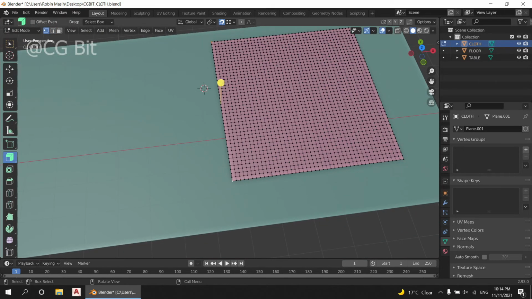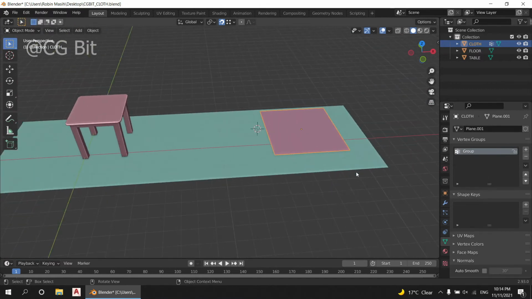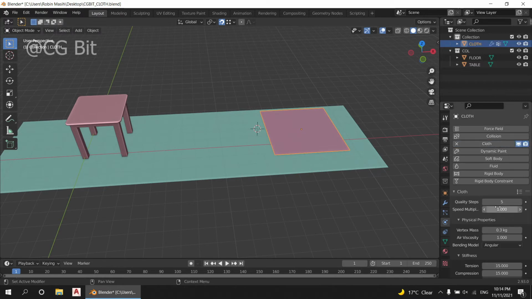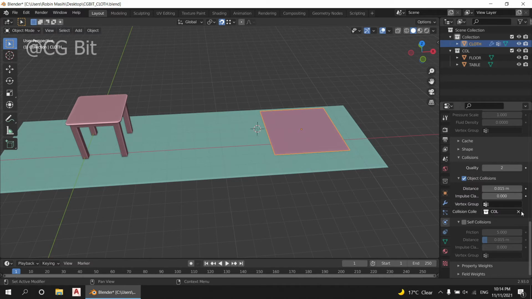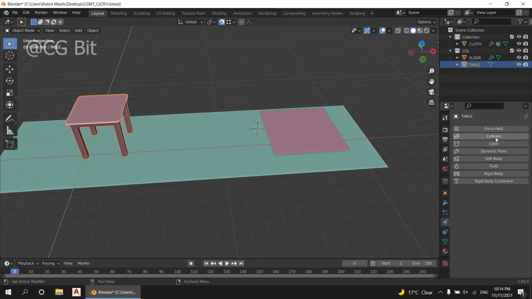Select these two vertices and assign them to a vertex group to handle the cloth. First, create a new collection and add the floor and table objects to it for cloth collision. Select the cloth object and add cloth physics. The cloth did not collide with the floor, so add collision on the floor and table.